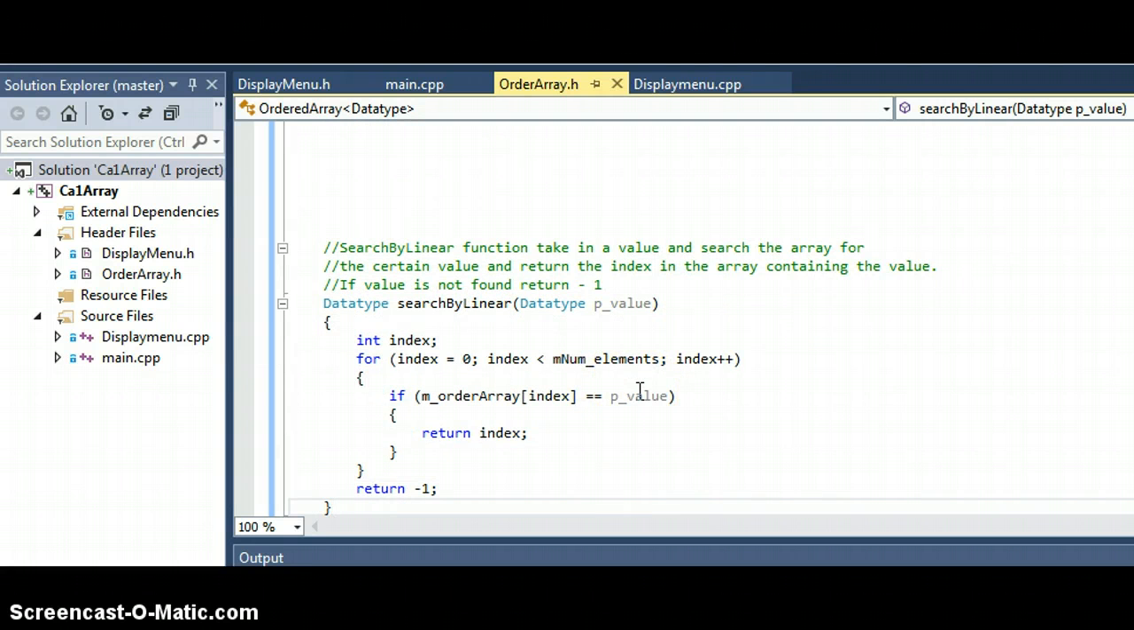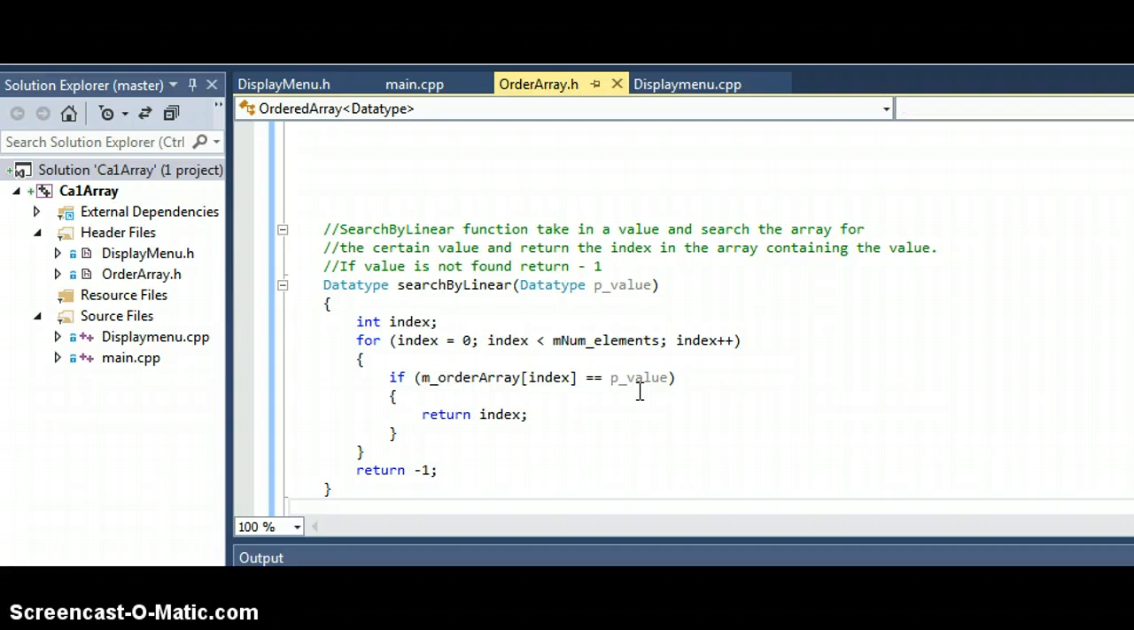Search by binary function. This uses the linear result and the binary result, which we'll look back up at in a minute. Search by binary takes a value from the user and searches the array for that value and returns the index of the value. If the value was not found, it will come back as -1.